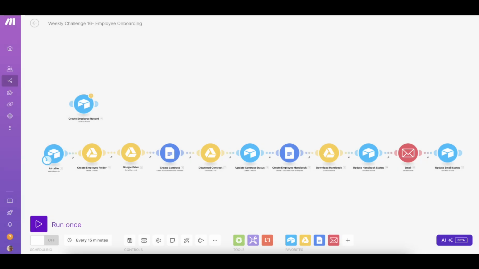So that's my solution for creating the employee onboarding workflow automation for this week's challenge. This setup not only streamlines the onboarding process, but also ensures a consistent experience for every new employee.